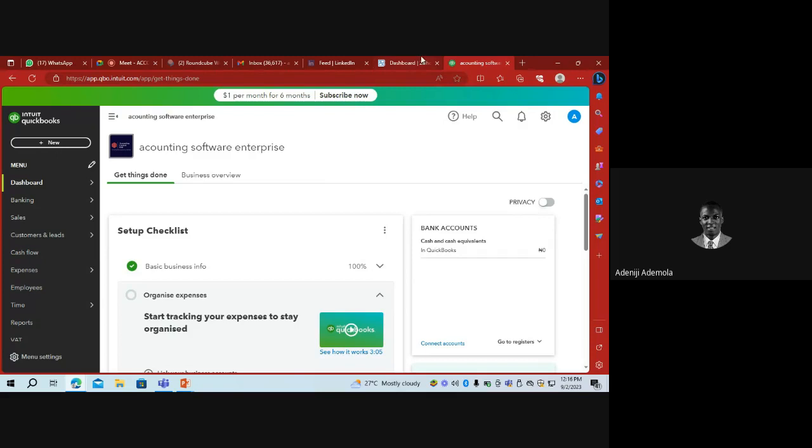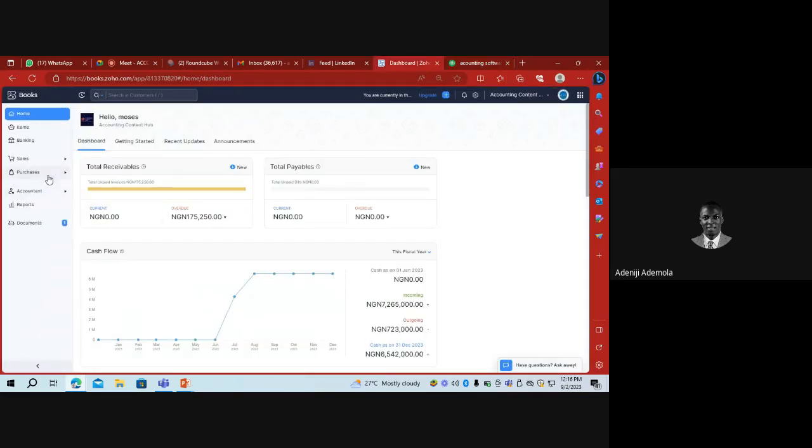So basically, for Zoho Books, if you want to set up the chart of accounts, you have to navigate from your dashboard down to your accountant. You will see the accountant from here.